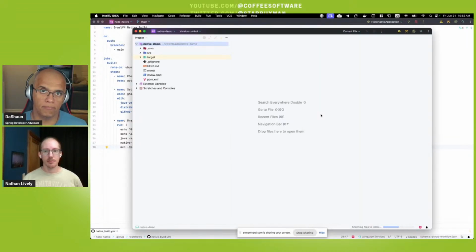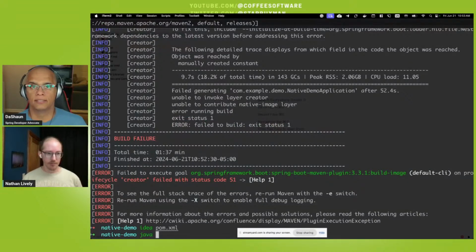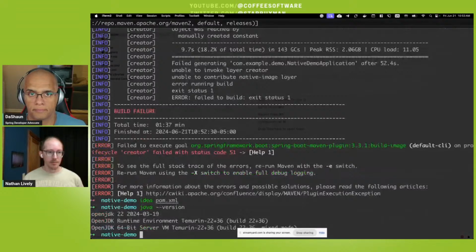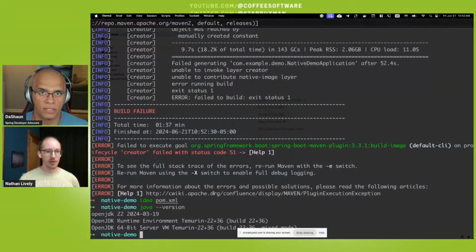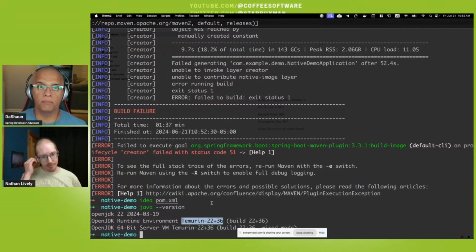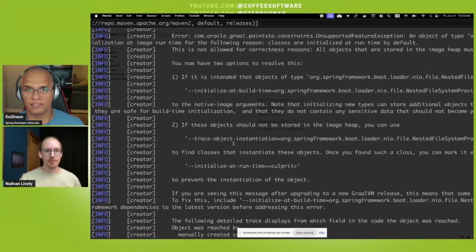So after I did my POM, then I did SDK use Java 21.0.2-GraalCE. So you're on 22? I'm using 22, but it should be GraalVM 22, not Temurin, right? Yes. Now, wait. Inside the buildpack is where it needs that Java 21. Inside the buildpack, it's going to say, hey, I need this.